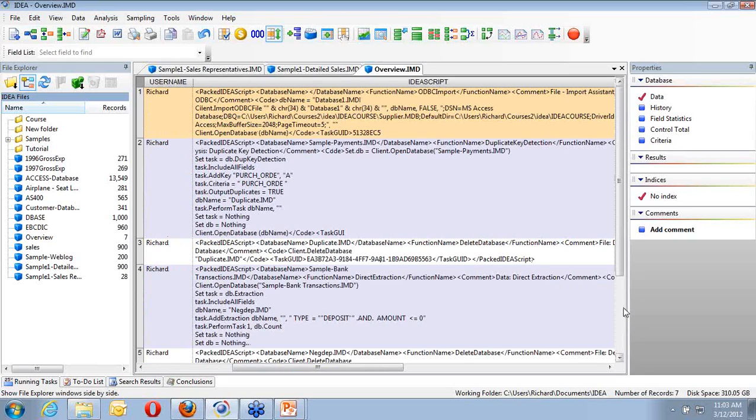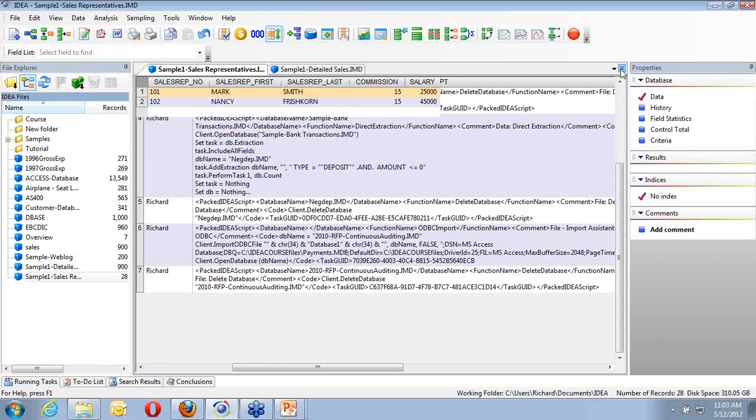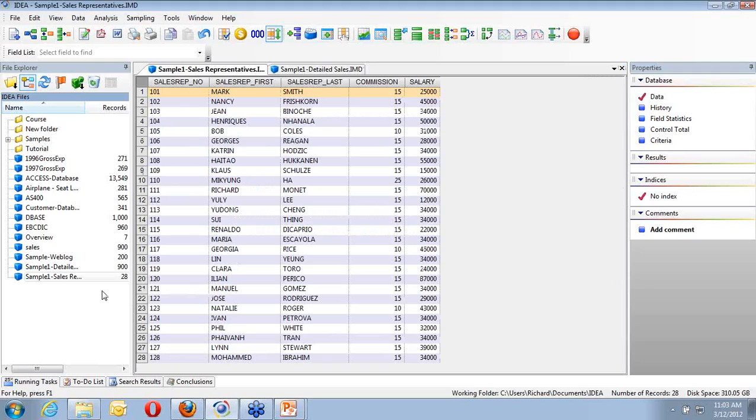Okay. So anything that's on there as an ODBC file, I can bring it in and I can then interpret it. And that's very powerful as far as using a tool like IDEA is concerned.